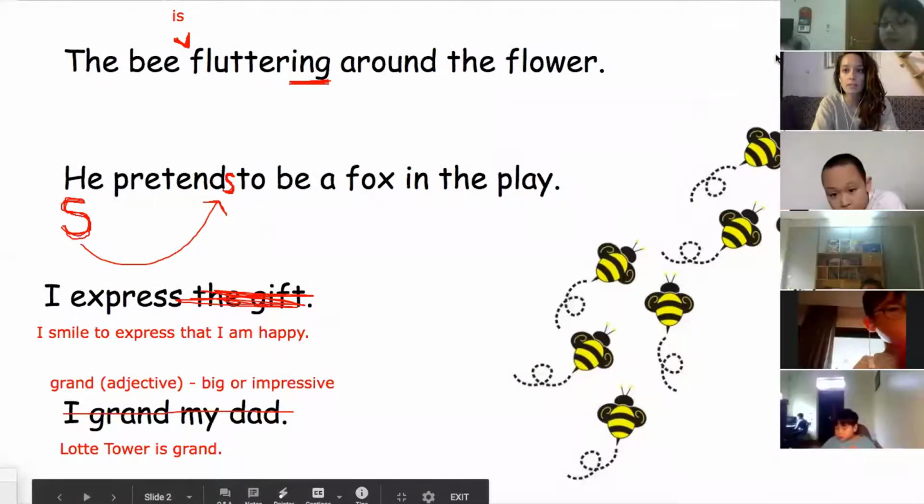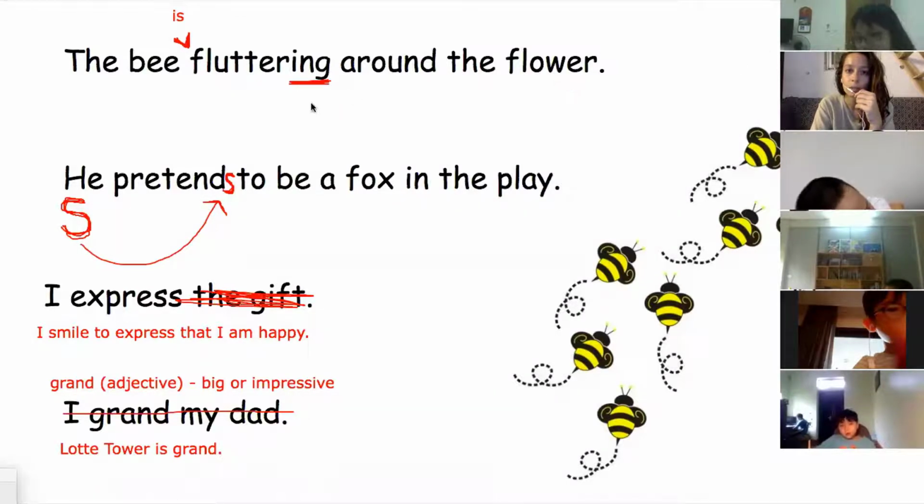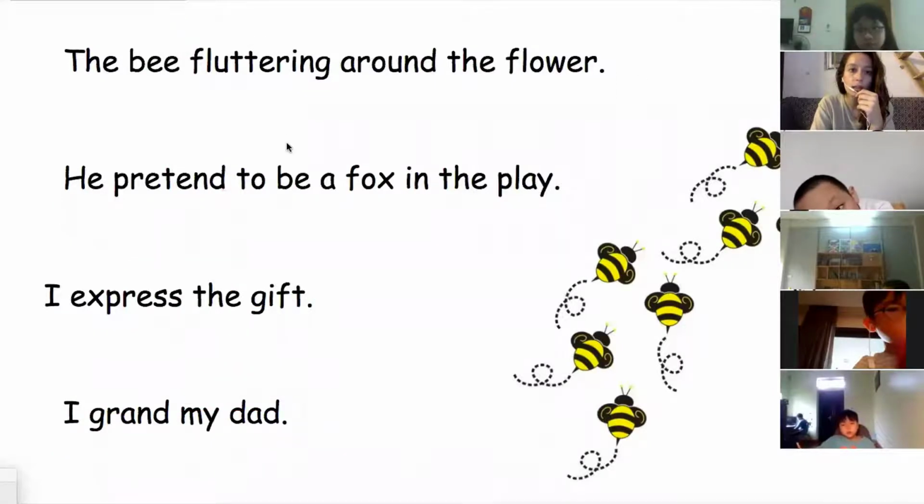Does anyone have questions about how we fixed these sentences? Does this make sense to everyone? Give me a thumbs up if it makes sense, so I know where we're at. David said yes. Katie says yes. Maradona says yes. Okay.